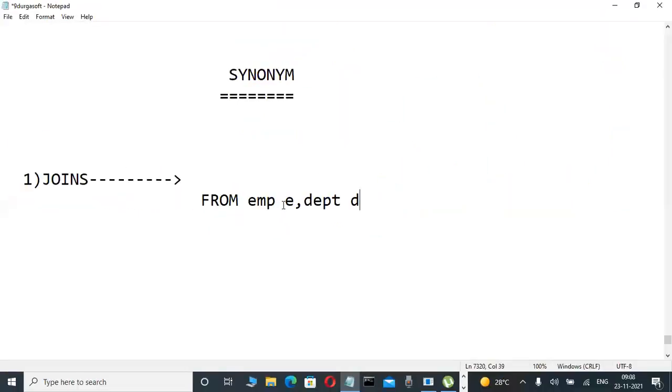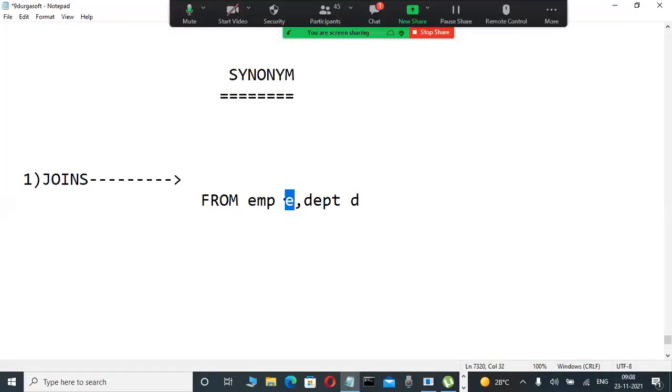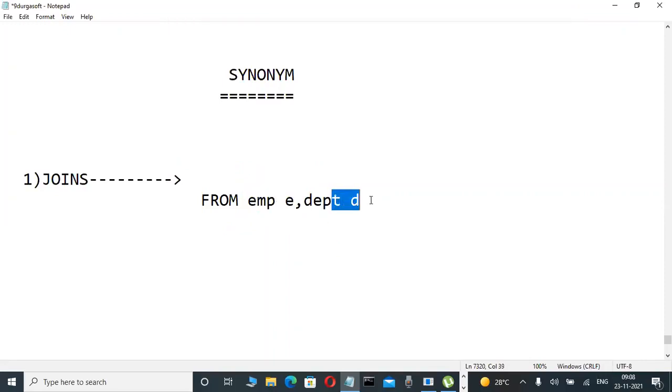So are these alias names synonyms? No, absolutely wrong. These are also table alias names, but they are not synonyms. These are temporary alias names. Whenever the query executes, the memory is allocated. That's why these are not synonyms. These are temporary alias names.